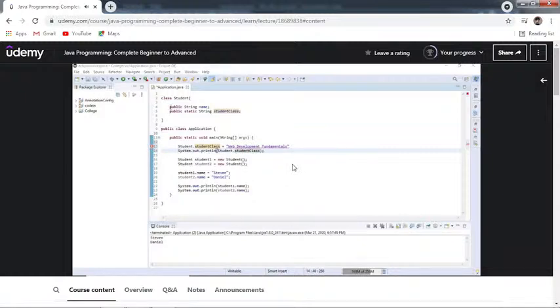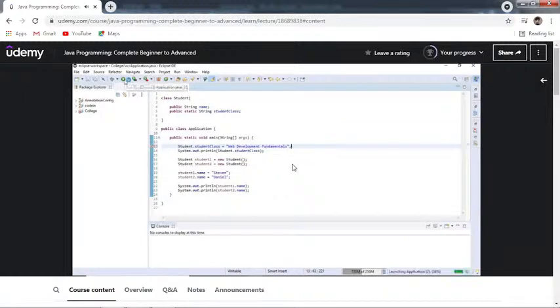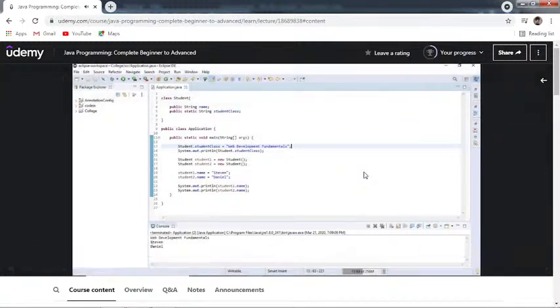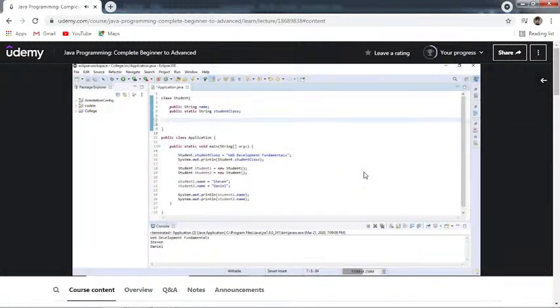So non-static variables are also known as instance variables because each object gets its own copy, and static variables are also known as class variables. So if I run this, I have my Web Development Fundamentals class right here, and of course the student names below. And let's see a difference between static and non-static methods as well.